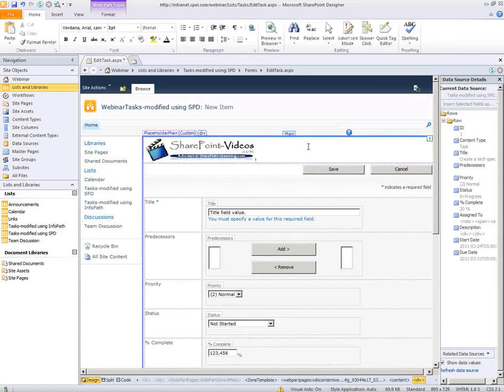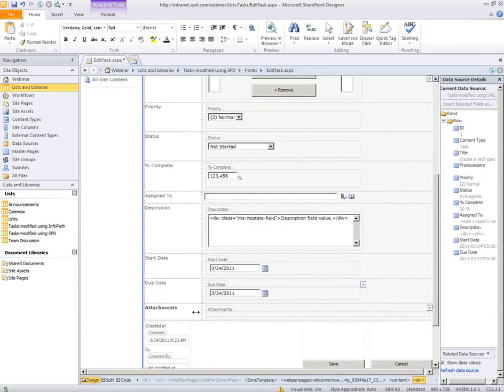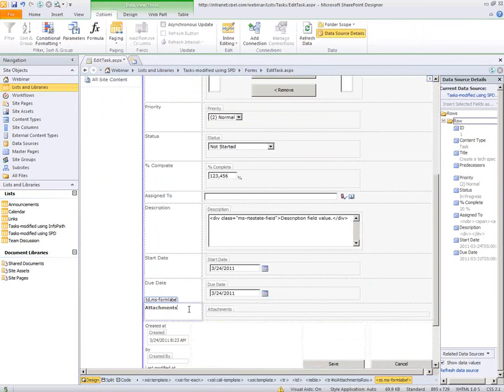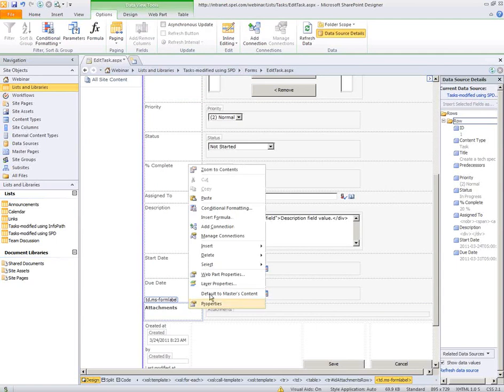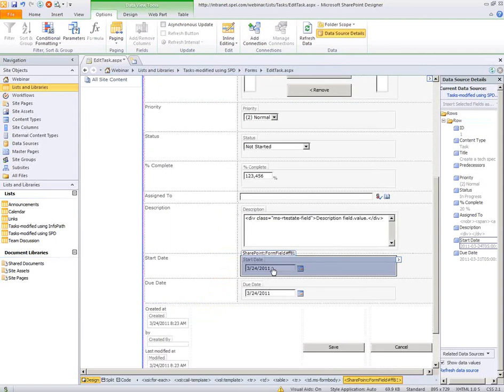Great. Easy stuff, right? Now what I wish to do is I'm looking at this form and I say, oh, there's an attachment field here. You know what? I don't really want people to add attachments to this when they're editing the task. So I'm going to right-click, delete, and delete the row. Simple enough. Attachment row is gone. Okay, moving on. All right, the start date.